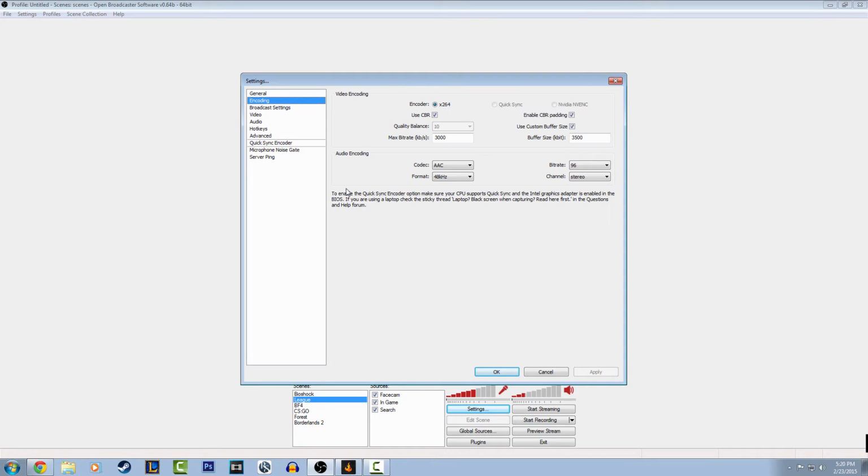Next, you're going to want to go over to encoding. This is where the important stuff starts to kick in. As you can see, I have X264 selected for my encoder. Generally, that's going to be the better option. The NVIDIA one over here is all right, but I prefer this one here. Next, you want to make sure use CBR is checked. That way you can set up custom bit rates and such.